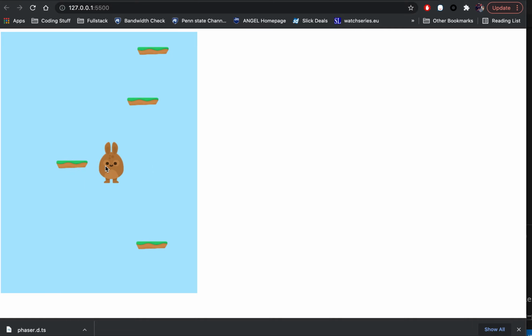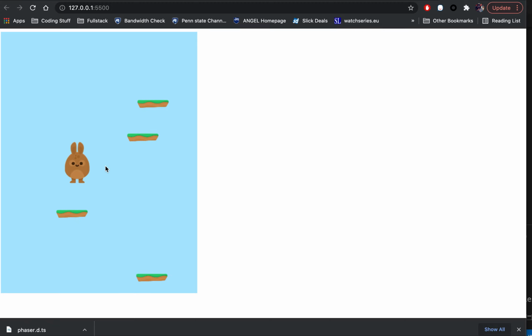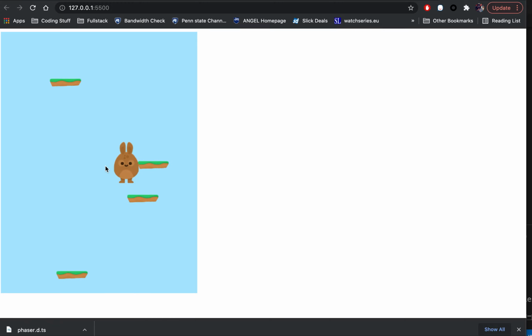Obviously, I want to introduce a score system. So whether it's each time I land on a platform, I get points, as well as maybe adding some sprites or some other additional stars or something like that, so I can collect those, or carrots or something like that. If I collect those, it also adds to the score.